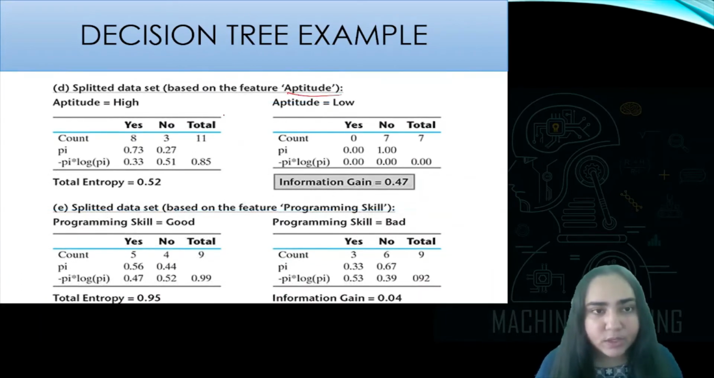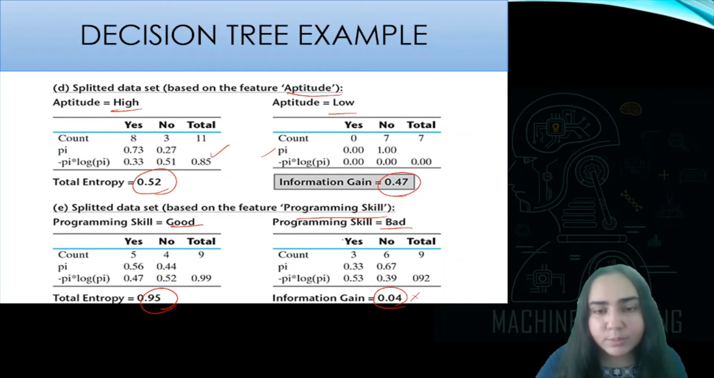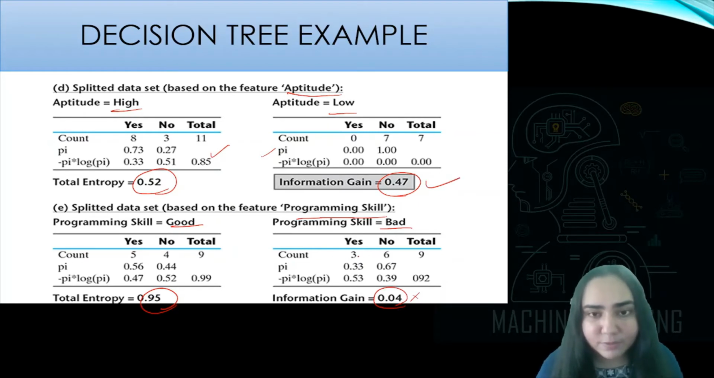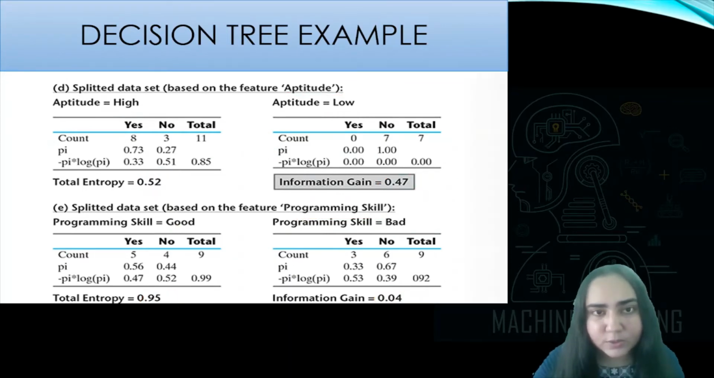Okay, let's take a look at the next attribute. We have aptitude, which can be high or low, and we are performing the same calculations for these two as well. And here you can see the total entropy is 0.52. Here it is 0.47 information gain, which is much higher than the other 2 attributes that we checked, right? And you also have the programming skill, which can be good or bad. And once again, here total entropy is 0.95. Information gain is only 0.04. So this is of no use for us, but we know that aptitude is having the highest information gain, and that's why aptitude will be the attribute based on which we are going to do the splitting the first time.